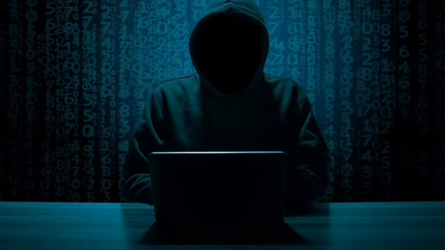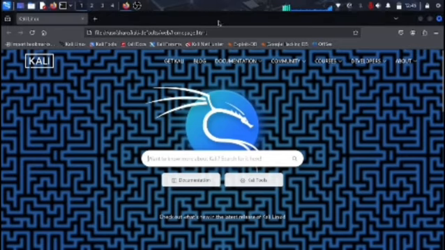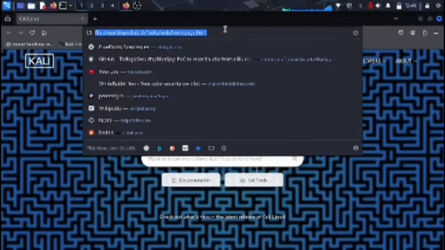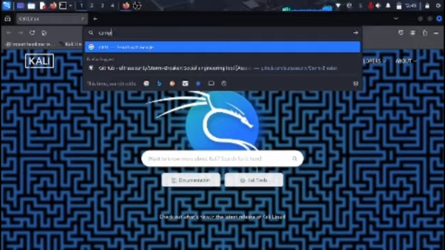Let's go step by step now. 1. Open Firefox. 2. Search for CamPhish GitHub. That name alone sounds sketchy, doesn't it? 3. Copy the GitHub URL. 4. Open your Linux terminal and type git clone, paste that URL, cd CamPhish, sudo bash camfish.sh.